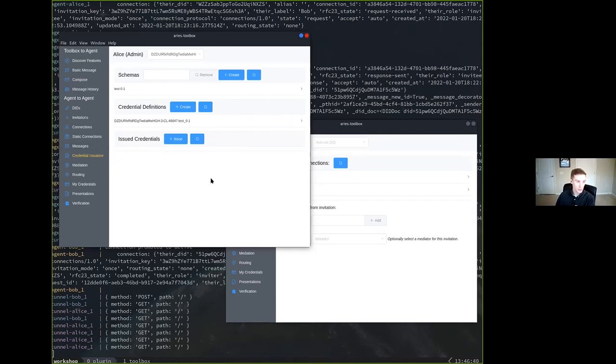Let's see, so with that, we are now prepared to issue a credential to Bob, but before we get into that process, I'll hand it back to Shar with the discussion of the next steps. Thanks, Daniel.